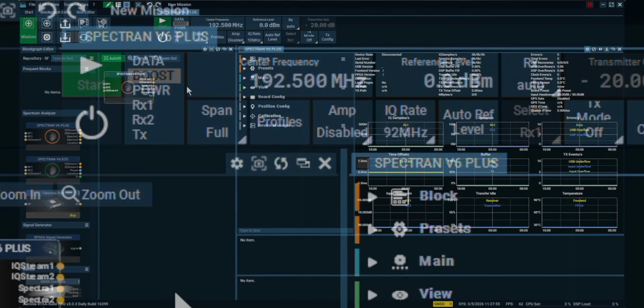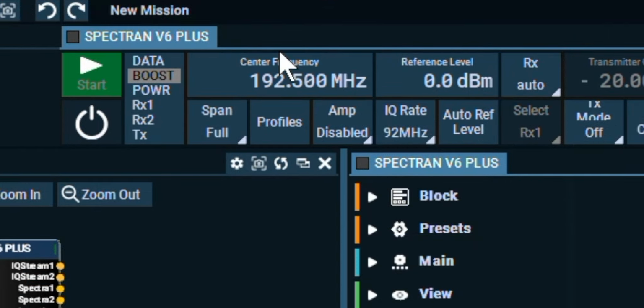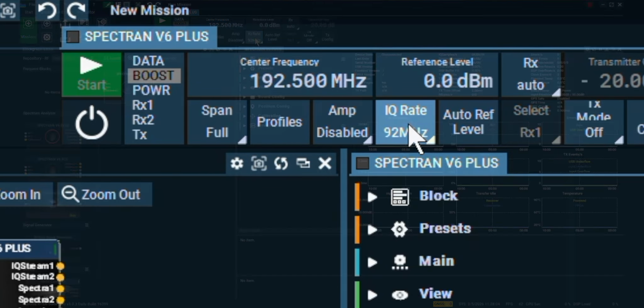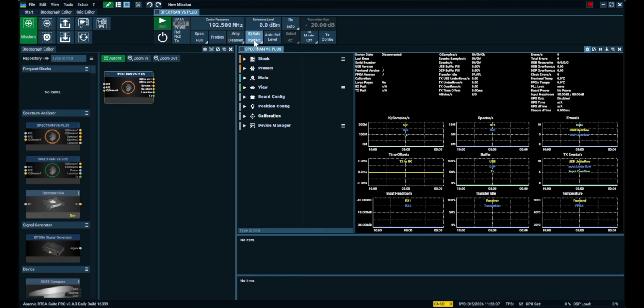In this example, the current center frequency is 192.5 MHz, with the span set to full and an IQ rate of 92 MHz. That means you have half of the IQ rate to the left and half to the right of the center frequency, so 46 MHz on each side. This results in a start frequency of about 150 MHz and an end frequency of about 240 MHz.